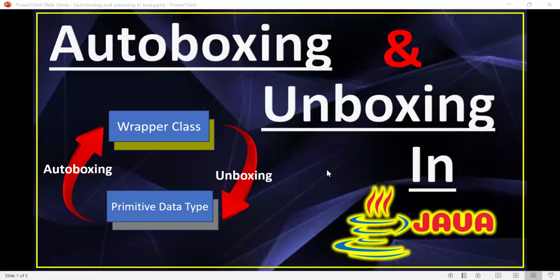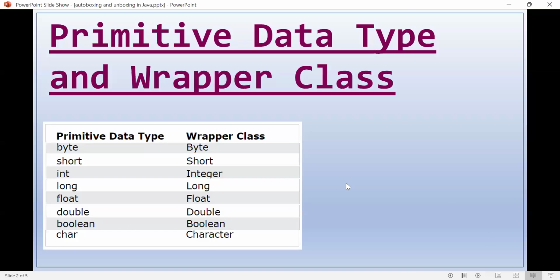In this session, we are going to discuss autoboxing and unboxing in Java. For that purpose, first we will understand primitive data types and wrapper classes. In Java, by default, we have inbuilt data types like byte, short, int, long, float, double, boolean, and char. These are the inbuilt data types which are presented in lowercase. These data types are used to store the data and we call it primitive data.